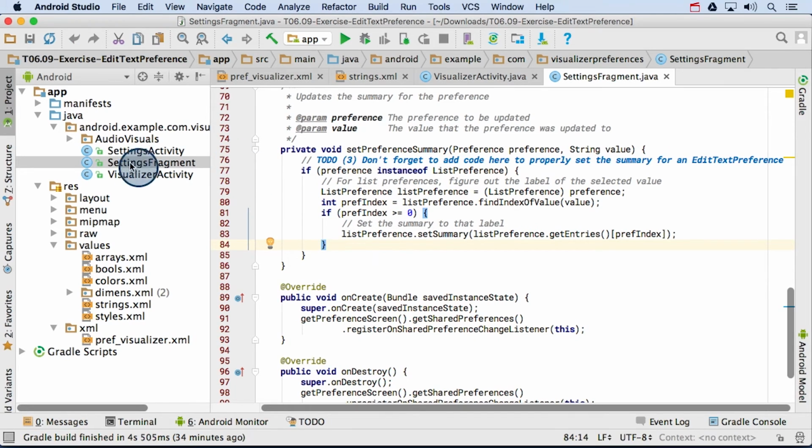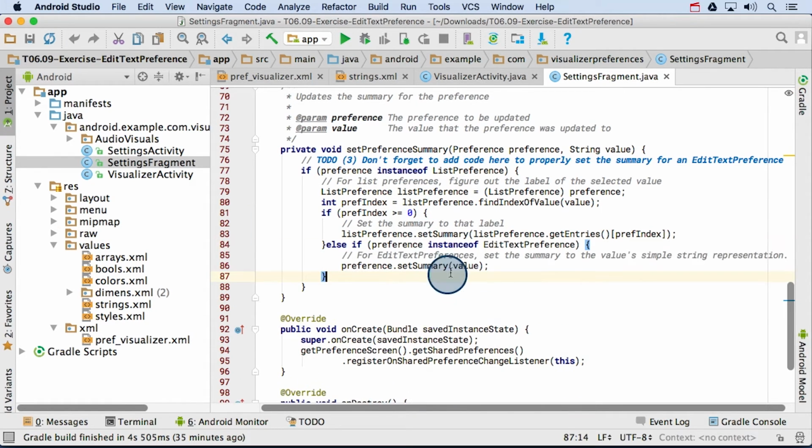Now back in the settings fragment, the summary will need to be updated to support edit texts. What I'll do here is in the set preference summary, check if it's an edit text preference, then simply set the summary to whatever value was given.